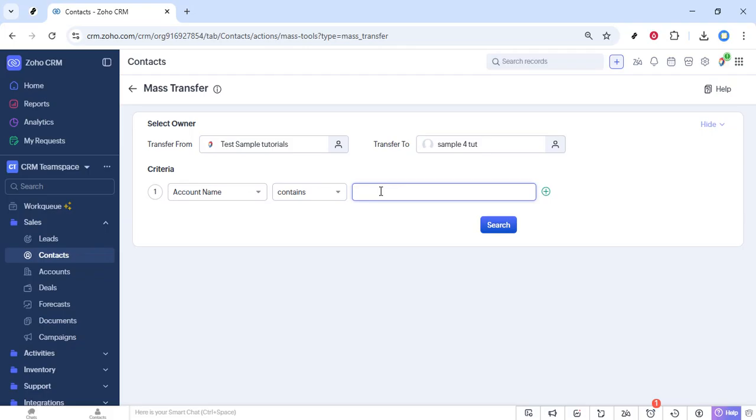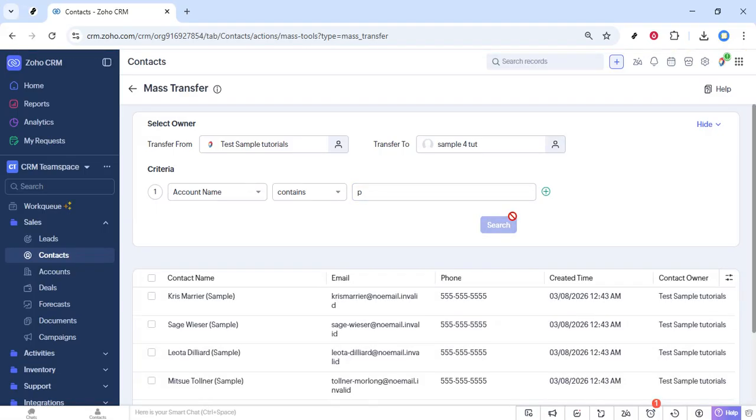Zoho will return a list of contacts that match your criteria and are owned by the user in the Transfer From field. Use this preview to double-check volume and relevance. If anything seems off, too many records, too few, or the wrong segment, adjust your criteria and search again until the results align with your plan.